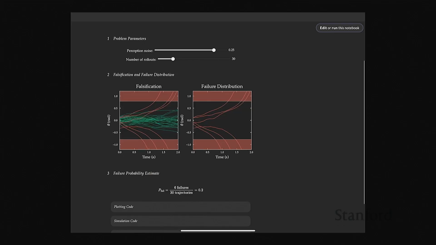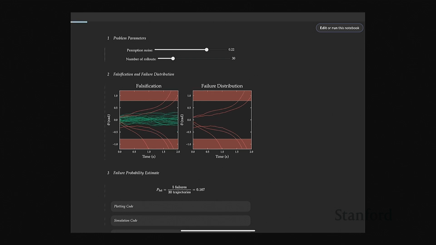Right now we actually have a pretty high value for the perception noise. This is essentially the standard deviation of the perception noise we're applying for the observation model. If we change this, you can see that we start to have fewer and fewer failures as we make the perception noise lower and lower, to the point where we don't have any failures anymore, because our system has become so safe that if we simulate it 30 times, it just works every single time.